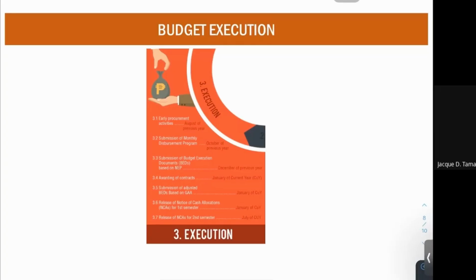This session, we will now talk about your budget execution. So we're done talking about some of the items of your budget process, such as your budget legislation. And aside from your budget legislation, we also talk about your budget preparation. We said that the main product of your budget preparation is the president's budget, and this president's budget will be forwarded to the Congress for your budget legislation.